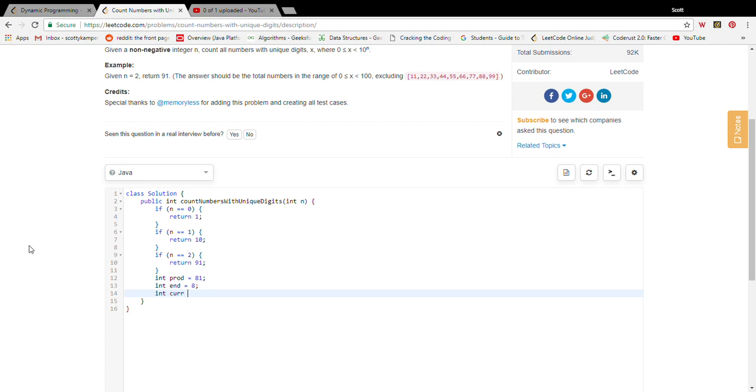We need to know what the current value is. We're just going to set that to 91. And we need to know what the previous value was, because that's what we're going to add. And the previous value is 81. Now, why is the previous value 81, not 91? Because in this scenario, we're assuming n's at least 3. And for n equals 2, the value itself is 91.